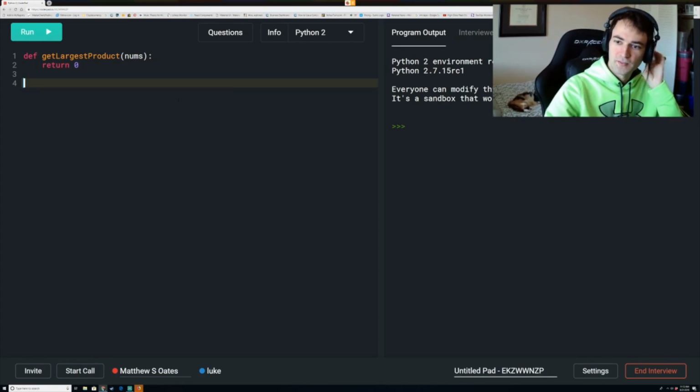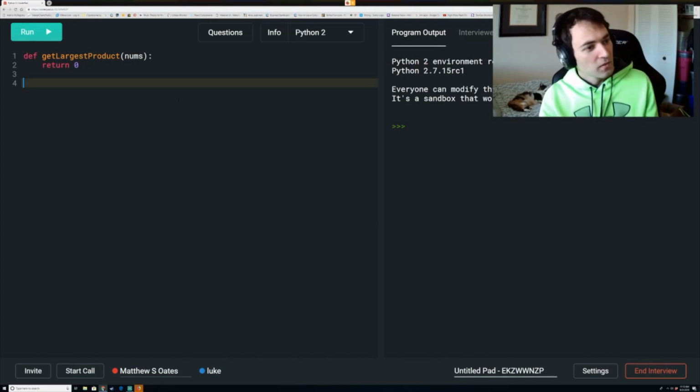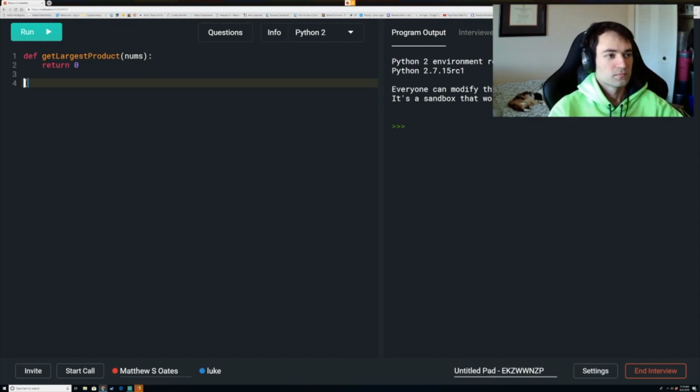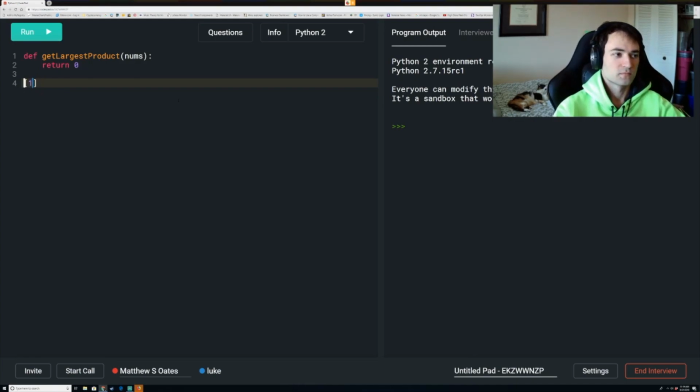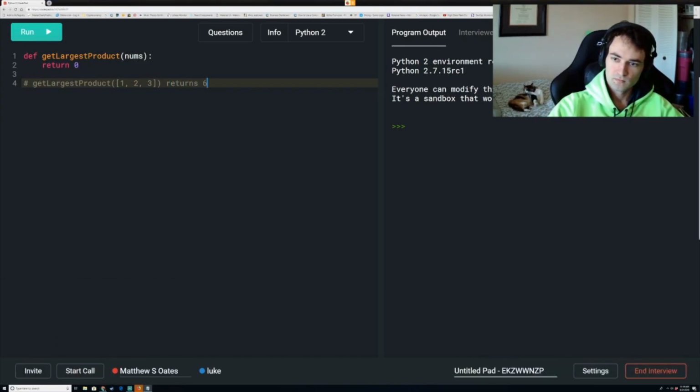And this time I'm not going to give you any sample data or anything else like that. I'm going to be more hands off on this one. Sure. So we're getting the largest product between two values in an array. So if I did get largest product of just 1, 2, 3, then that would return 6 basically. Yes, exactly.